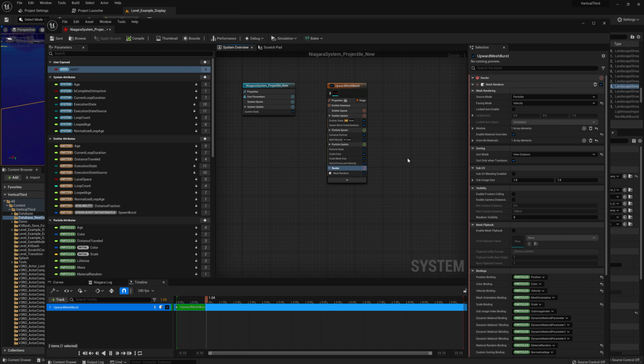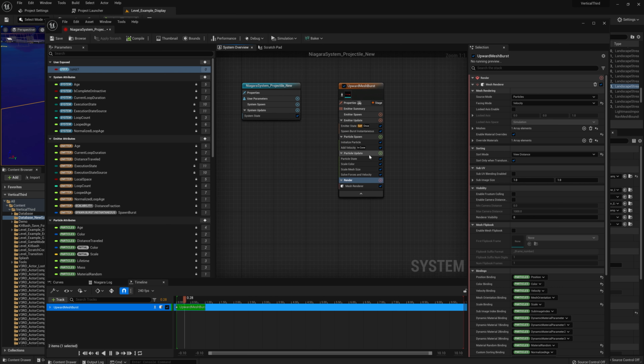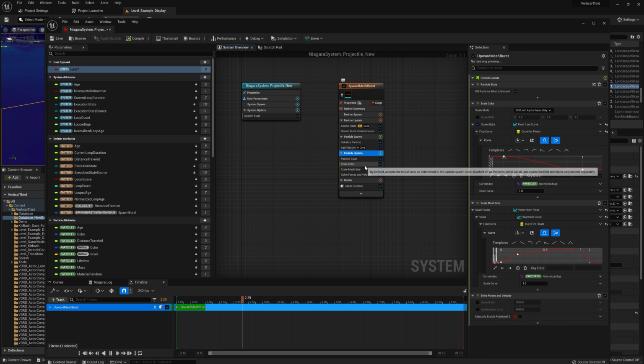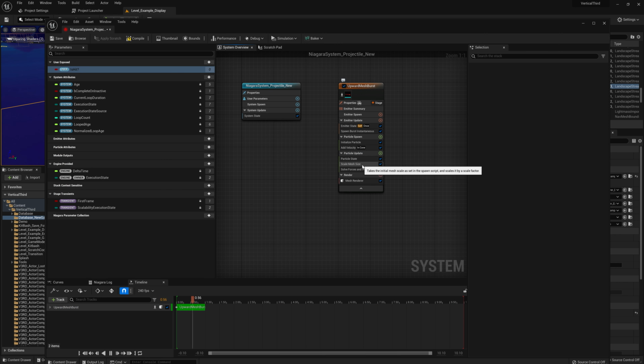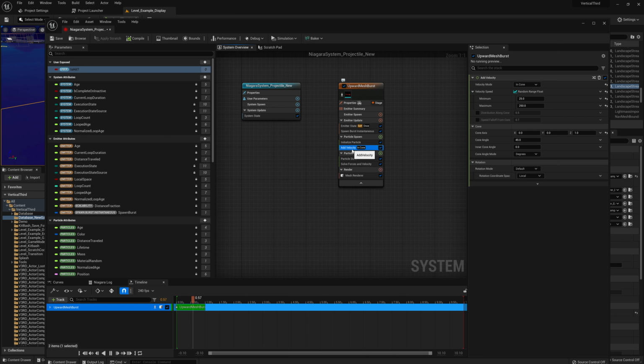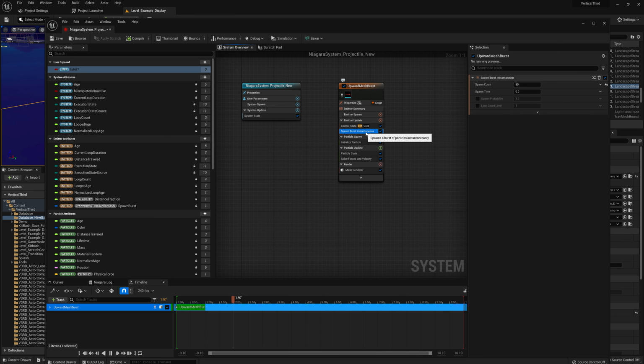For the purpose of this example, we're going to keep it very basic. So we're going to delete essentially everything extra. So we're going to delete the scale color, delete the scale mesh size, delete the add velocity. For spontaneous burst, we're going to set it to 1.